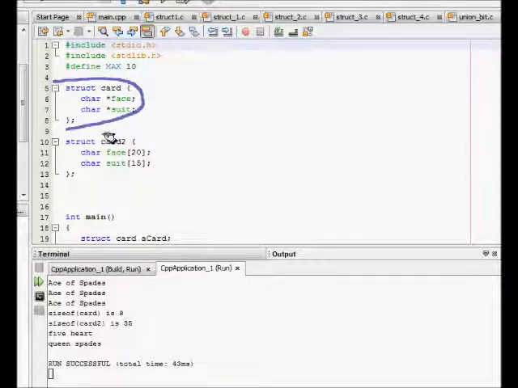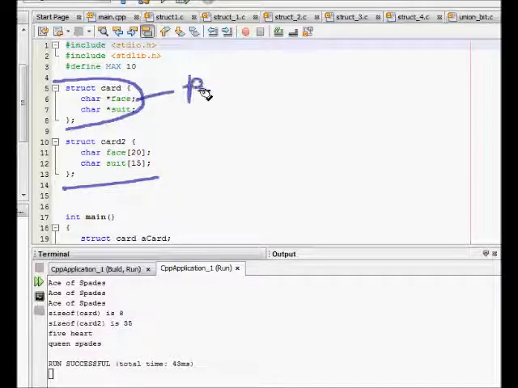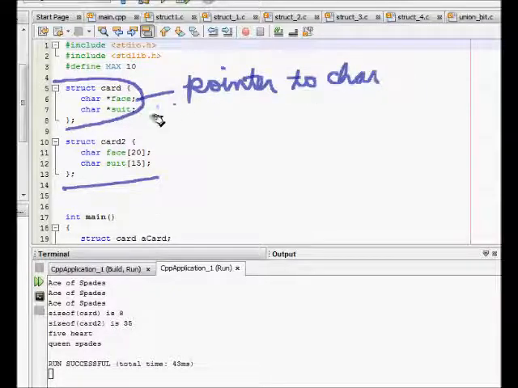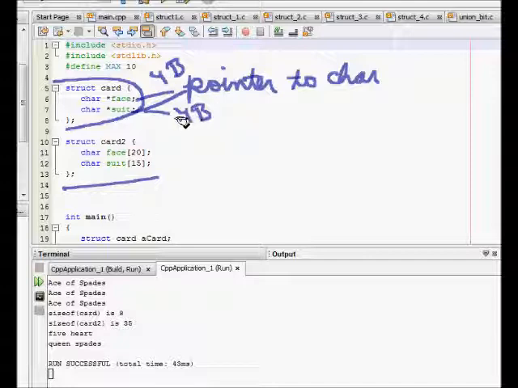Then similarly I define another structure where we have char face 20 and char suite 15. So what's the difference between these two? The difference is that here we just have a pointer to a character array. So this is just a pointer to char. Similarly, this also is a pointer to char. So whenever memory is allocated for struct card, this is just a pointer, so it will require 4 bytes. And again, this will require 4 bytes. So this is the memory allocation for structure card.